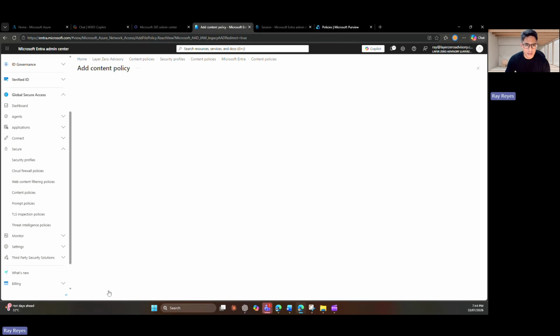And once we add that, we'll go next, create this content policy, and then the next one is we'll need to create a security profile. What the security profile does is it enables us to then choose this from conditional access, to wrap everything up to everything that we've done, right?